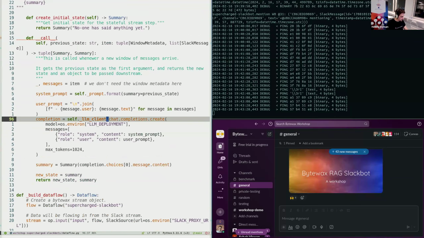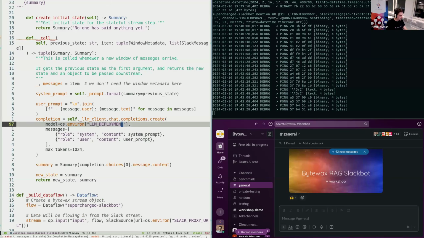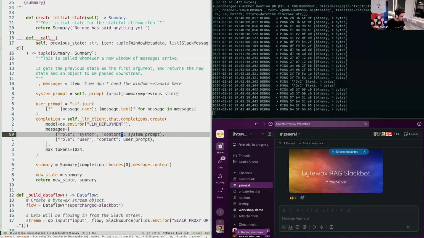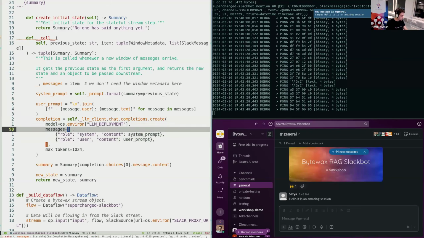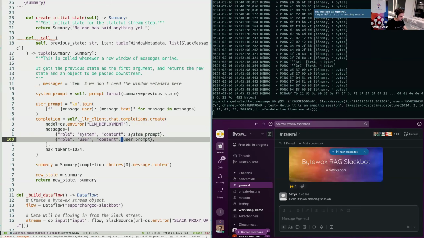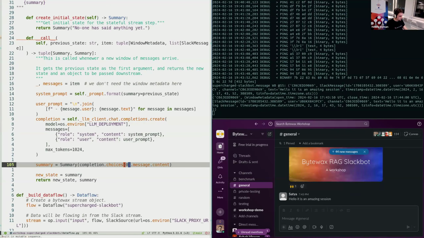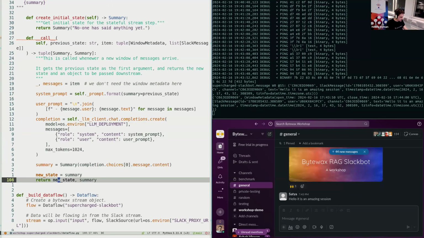Then we call the LLM client chat completions create. We tell it which model we use. In here, it's GPT 3.5. Then we give the messages. So in this case, we have the system prompt, which is this one here, and then the user prompt, which is actually the messages that were posted on the stream. Then we get the content from that response, and we make that a summary. Then we return that as a new state.